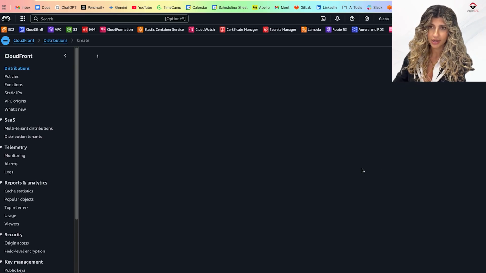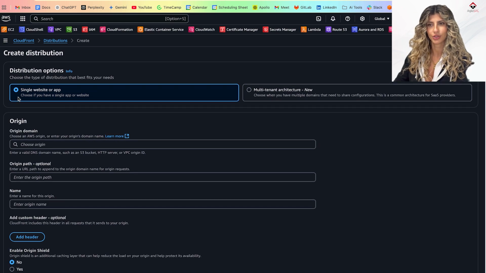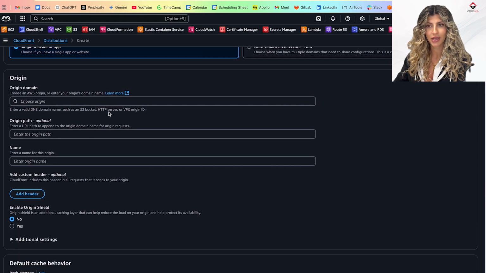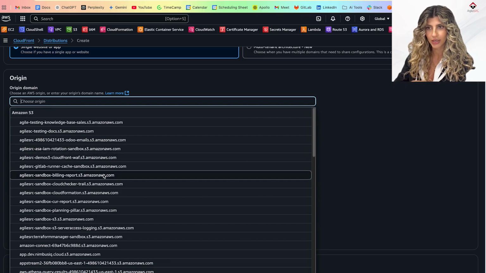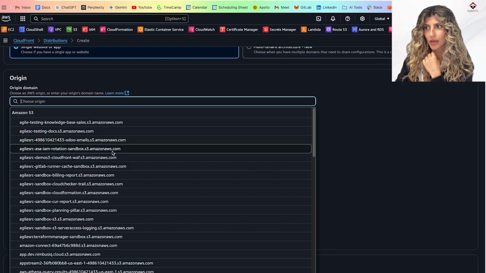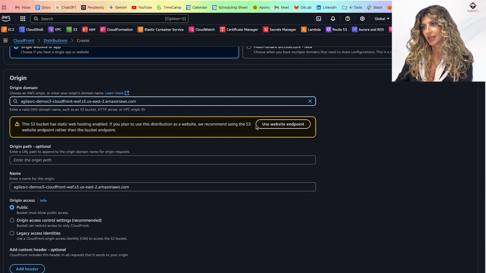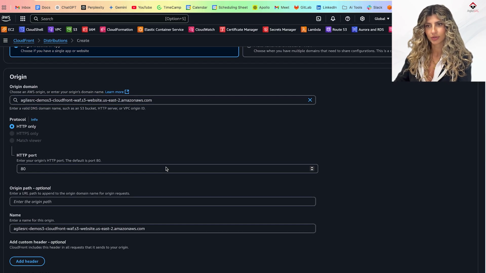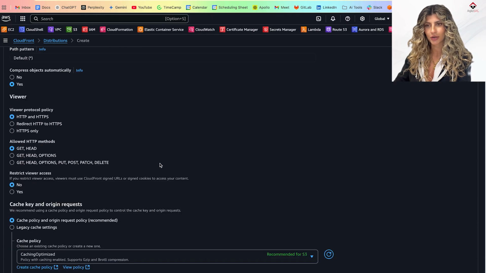And we're gonna pick single website or app, and our origin domain is the one where we host our static website. So we're gonna pick the S3 bucket for that. And we're gonna hit use website endpoint because it is a static website. And scroll down, we can keep everything as is for now.